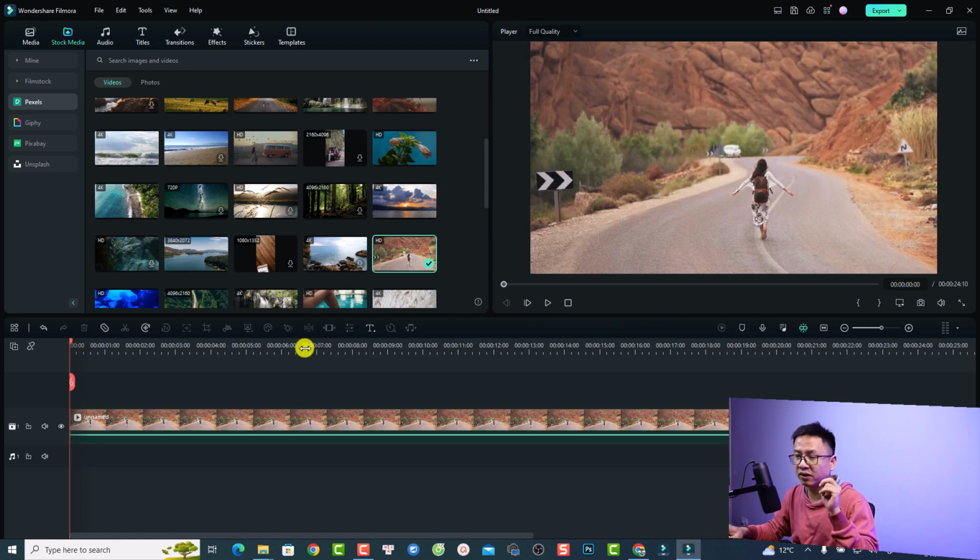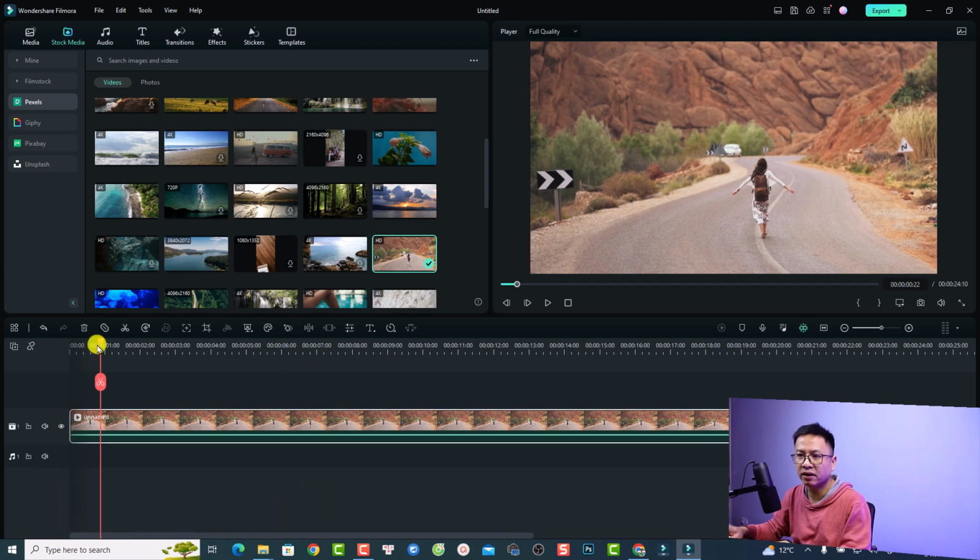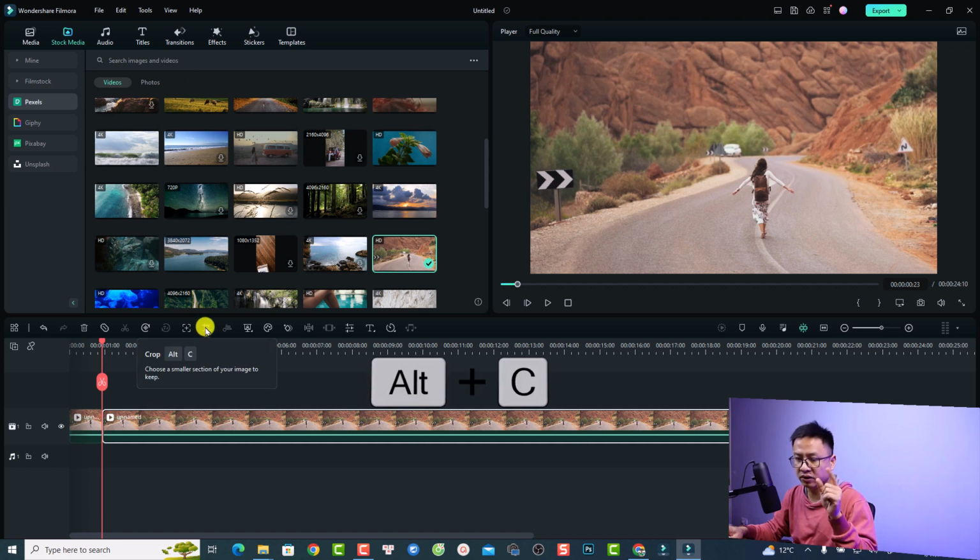There are two options to add crop effect to your video in Filmora 12. The first option is to split the video at the position you want to crop. For example, here I can put my playhead here and then I can cut it. And now I want to create a crop effect for this portion. All I need to do is to click here and then select this button, crop, or you can press the shortcut on your keyboard, Alt plus C.